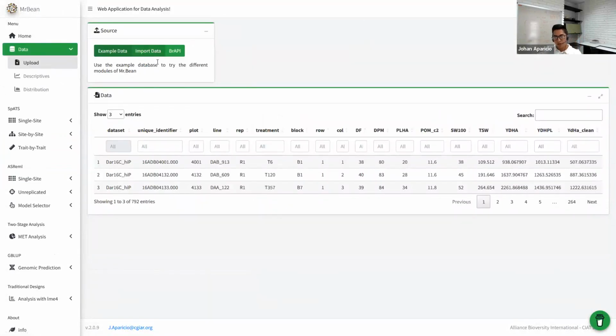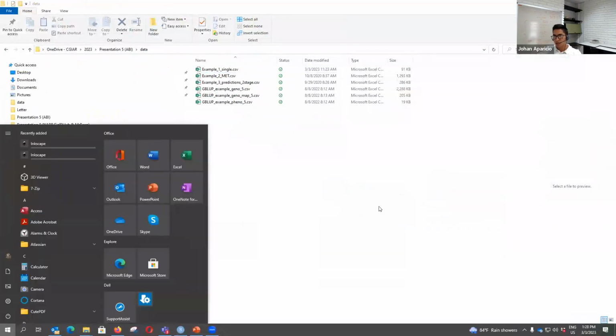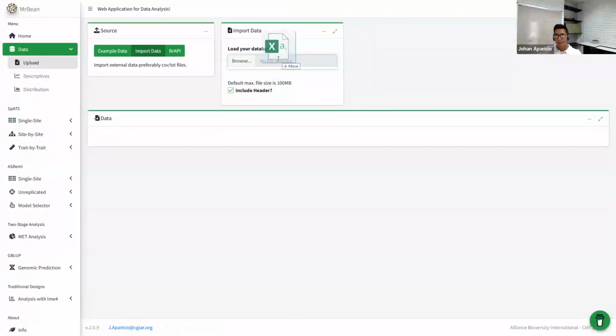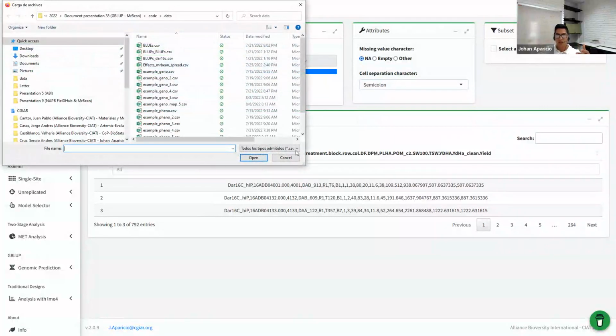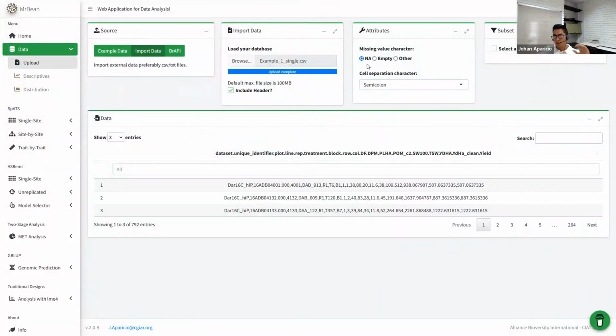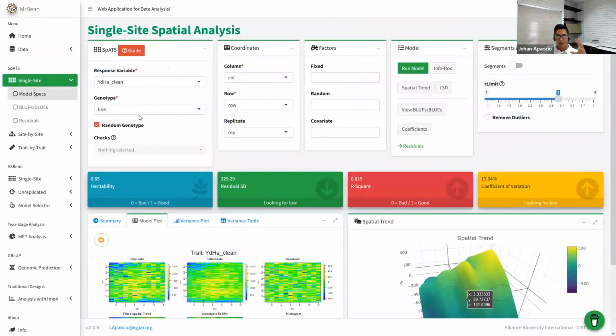I'm just going to import a data set to show you something related with the residuals. This is basically the way we can drag the file to these rows, but we can also search in here. Once we import the data, we have to make sure that it was read properly. Let me check, okay, row, column, etc. And let's jump to single site analysis and let's analyze this yield.